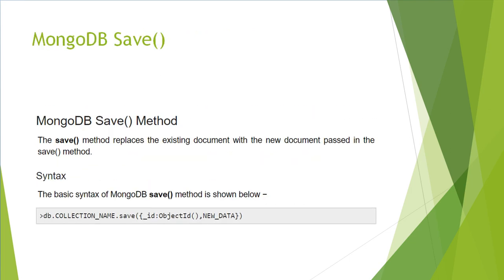Again, the save that we discussed already, what exactly it does: the save method will replace the current document with the one which is passed as new. So when we say this syntax shows it has something called new data, it's pretty obvious that the new data will come into the picture and the older one will get removed or deleted. This is what we have in MongoDB save.